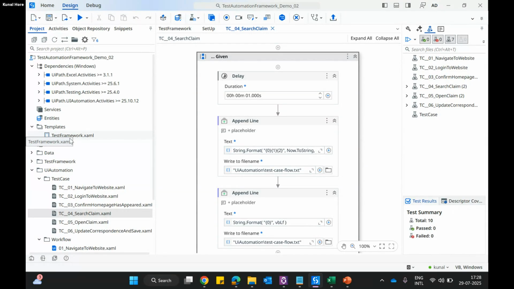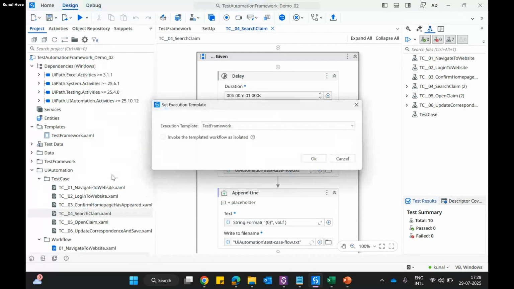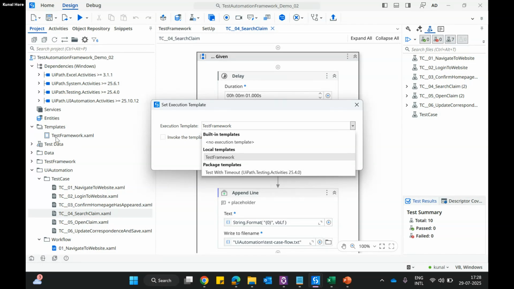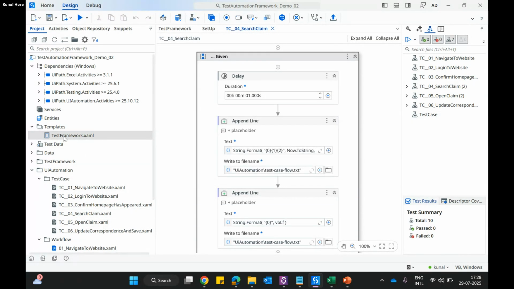Now how does that connection happen? It is very simple. You simply right click on this test and select set execution template. You select this test execution template, and then you get all the options. Here you can see my template for test framework. You just select this test framework and click on OK. The moment you do this, this test case gets connected to this test framework. The binding has happened. Those preconditions which had to be here are now a part of your framework, and it is going to execute from that framework itself.